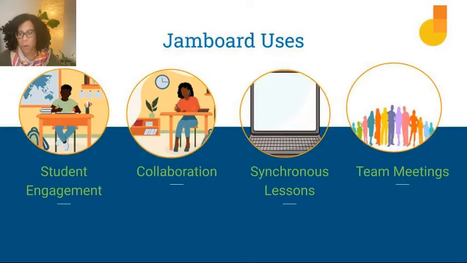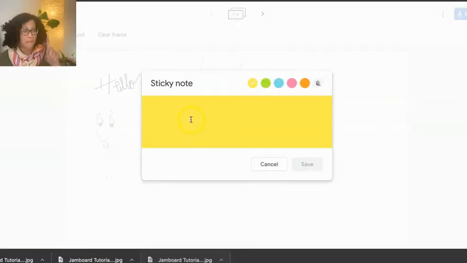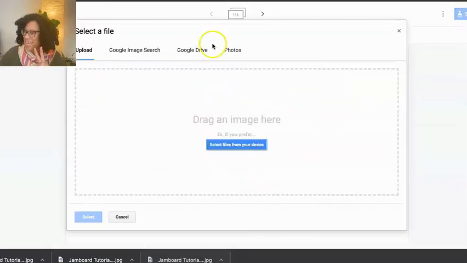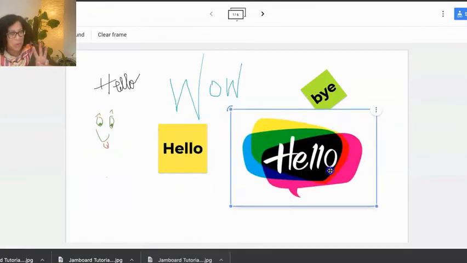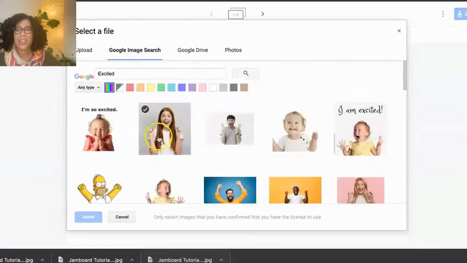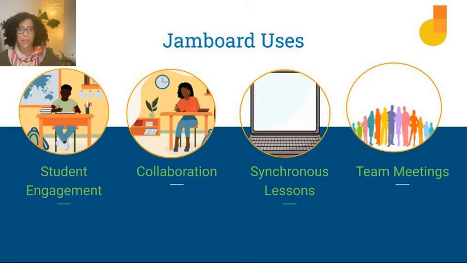The interactive digital whiteboard redefines synchronous lessons with the draw feature to write directly on the whiteboard, sticky notes, text word boxes, and inserting photos. These are really exciting ways for students to express themselves during synchronous lessons. These exciting features facilitate engagement and collaboration for students in class and staff during team meetings.